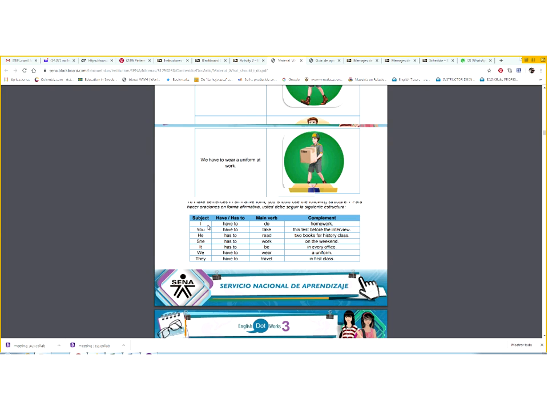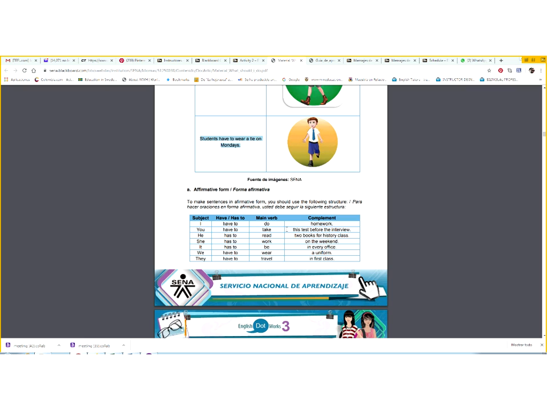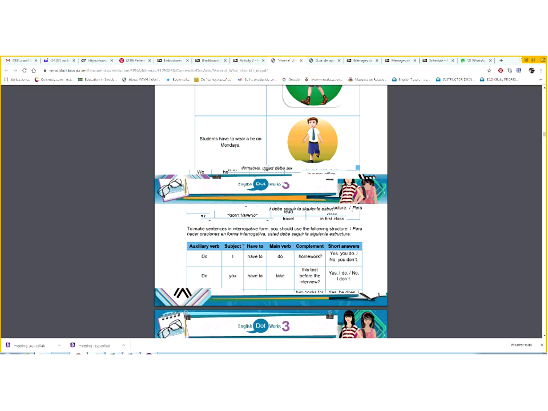And here we have the grammar structure in affirmative form. I have to, you have to, but he has to, she has to, it has to. We have to, they have to. The verb is normal: do, take, read, work, be, wear, and travel. There is no conjugation, no past, no future, no s, no nothing.